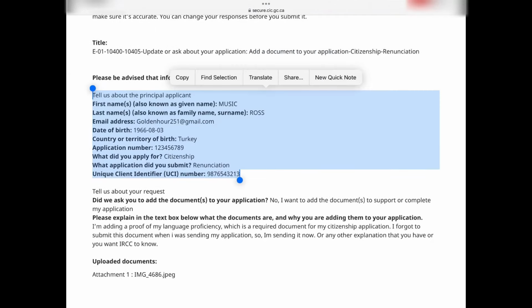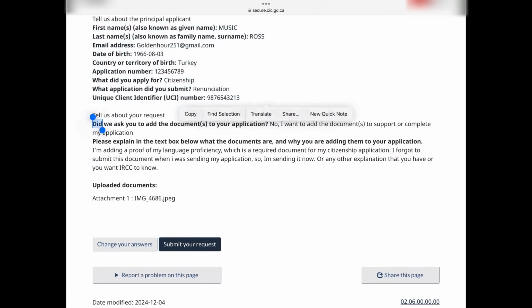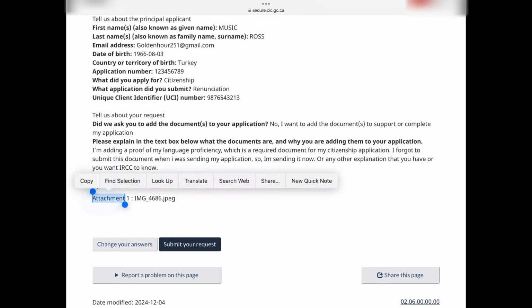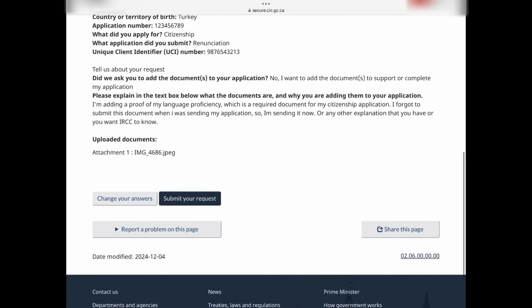And then here you're going to see all the information that you've entered: your name, your last name, the date of birth, email address, all the information about your applications and everything. And then here it's going to just show the answers that you picked and you typed. And then underneath that, it's going to show you the document or documents that you have attached. Make sure you go over all this information carefully and make sure that you have entered them all correctly and nothing is wrong, everything is right and everything is being entered correctly.